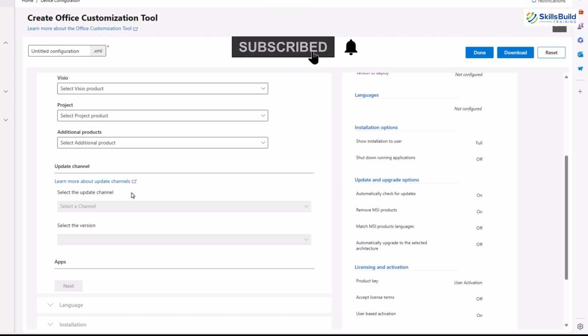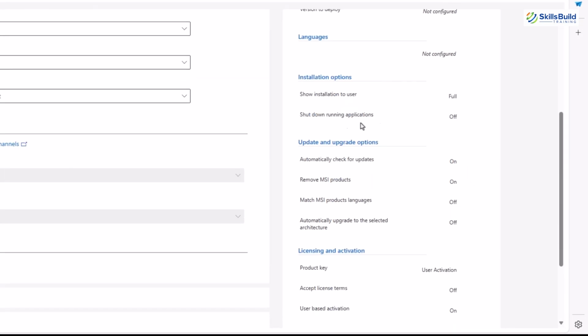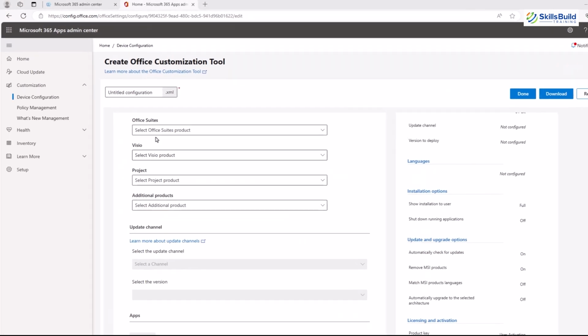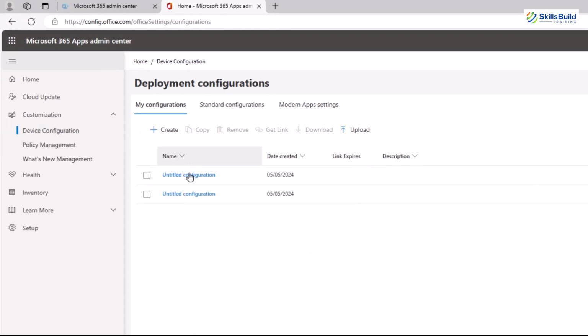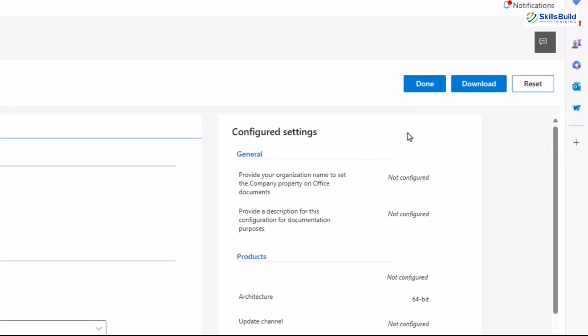OCT itself doesn't have a setting for specifying the update channel. OCT can be used to set the update channel during deployment. On the right side, you can see a bunch of options that depict what things are added to the configuration. There are some other options as well as we go down. All of these configurations are saved in an XML file. Once you are done with the configuration, simply download that file.